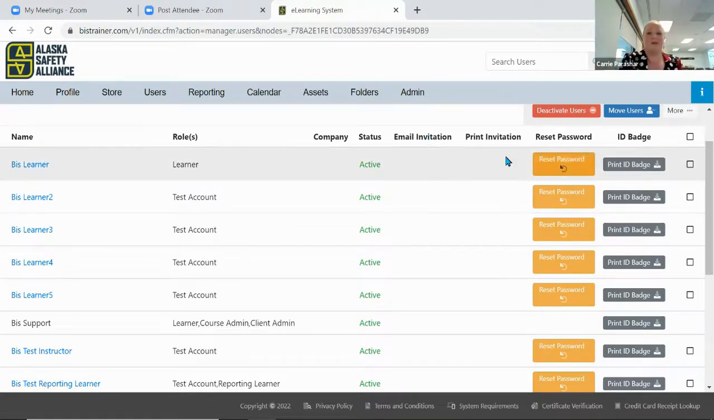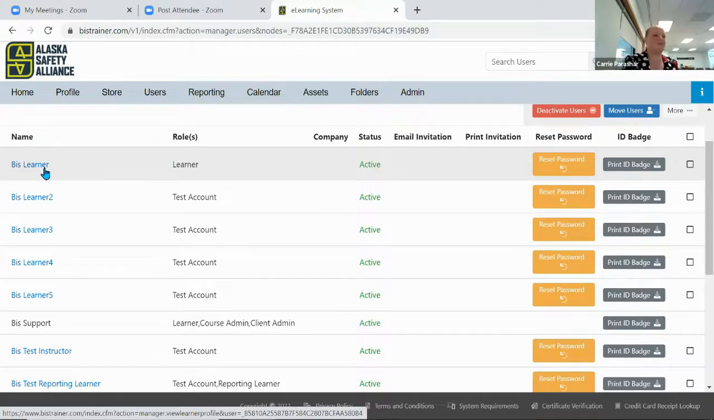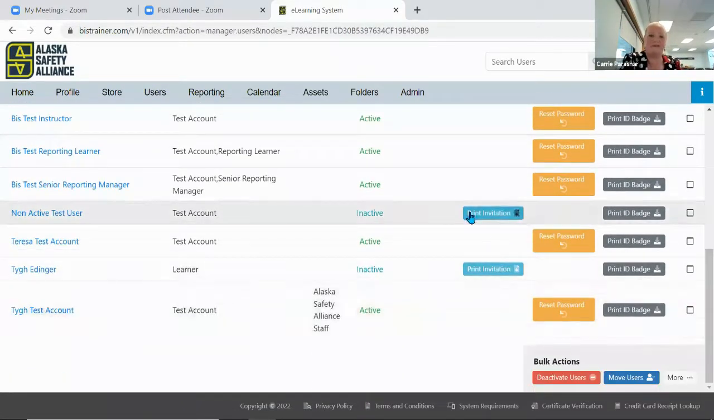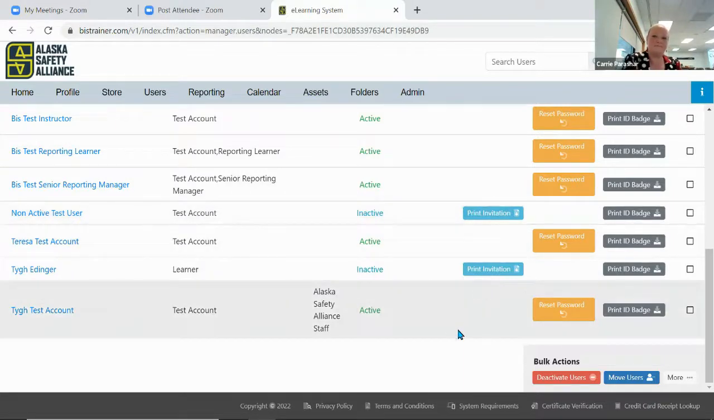If you did not put in an email, you would have a button right here that says print invitation. So why do I not have either? Because this learner has not been sent an invitation and is not active in the system yet. So I don't see either of those options. So here's a good example, print invitation. We don't have the email section because we didn't put an email in there. Does that make sense? Any questions on any of that? Thanks for using your imagination for some of those buttons.